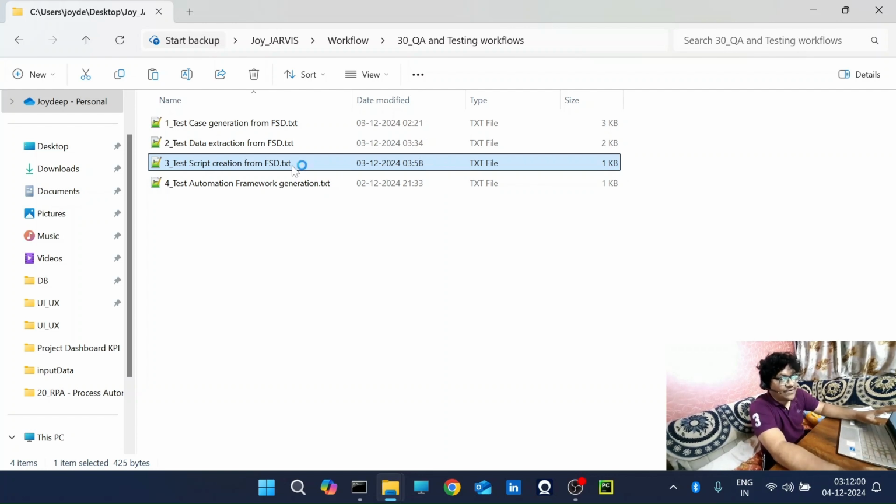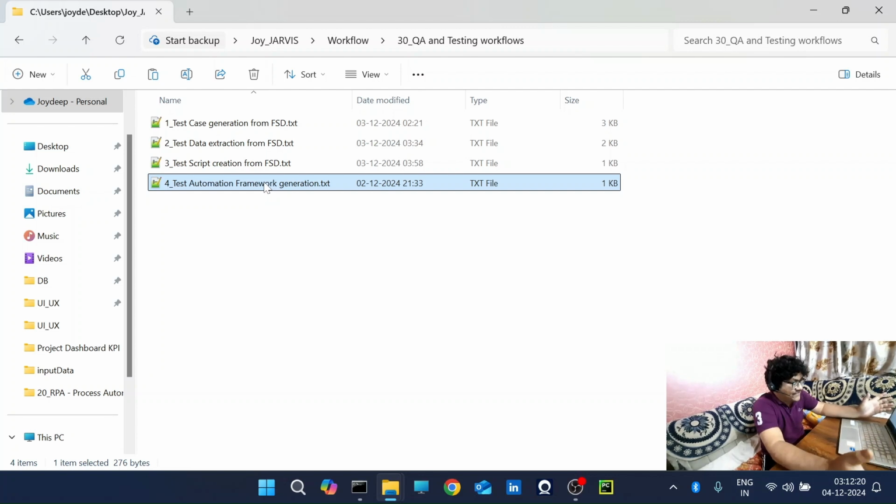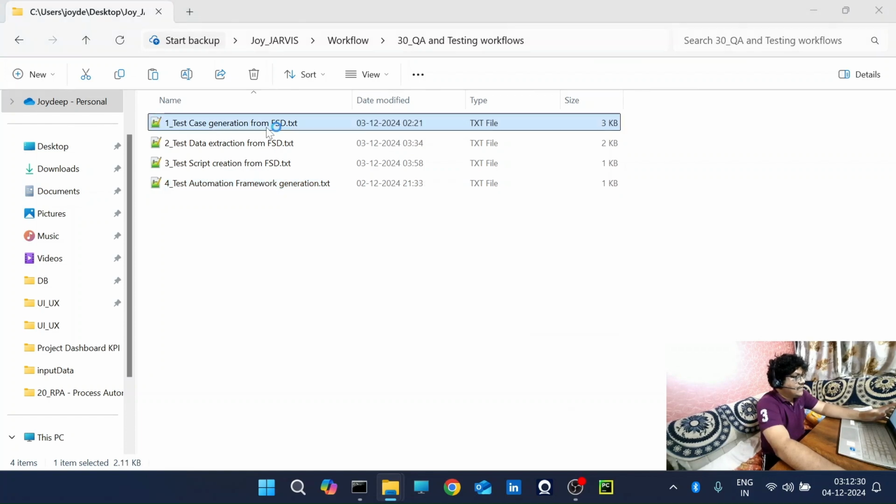I'm not talking about automation testing, I'm talking about automated automation testing, or AI driven automation testing, because I'm not going to write any code. Jarvis is going to create the automation code. And then the final one, test automation framework design or generation. Let's see one by one.